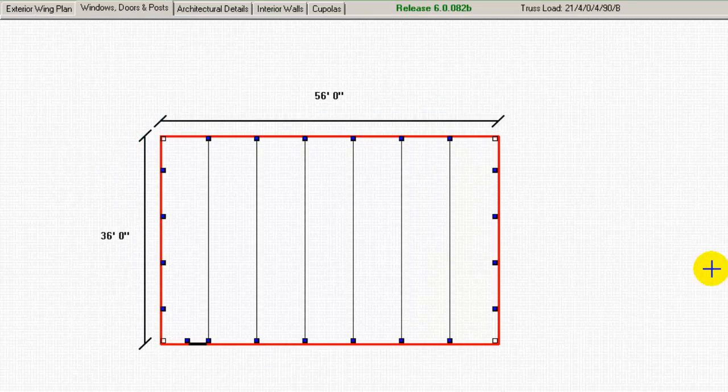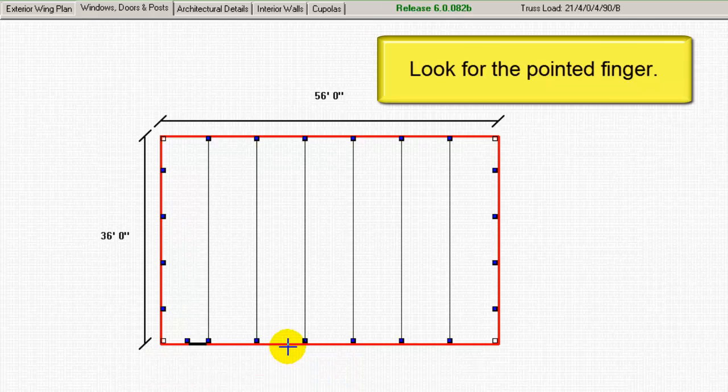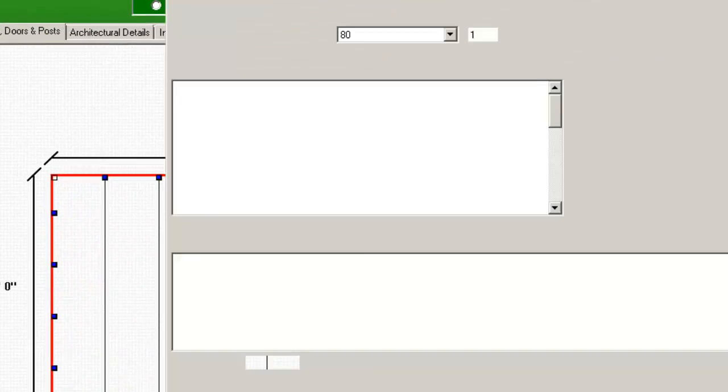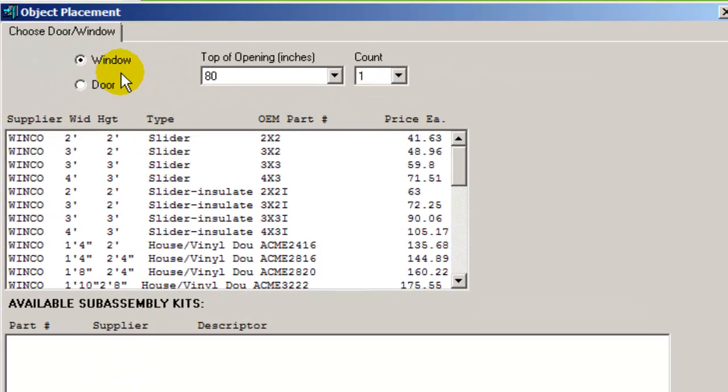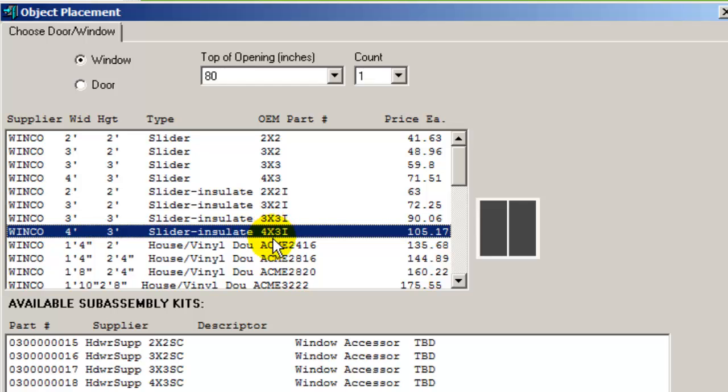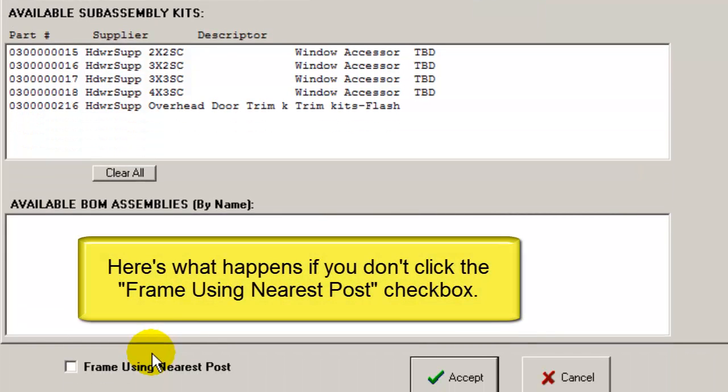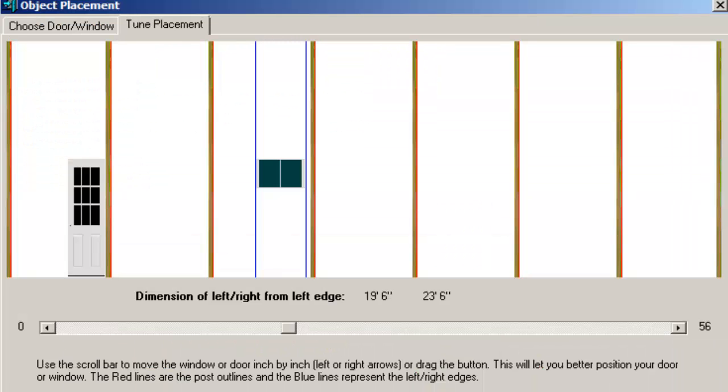Move the cursor to the position where you want the window and click on that spot once the pointed finger appears. The same object placement window we just visited appears. Select the window you want from the list provided. This time, however, we won't click the Frame Using Nearest Post checkbox to show you the difference. Now, an object placement window appears showing where the window is placed.